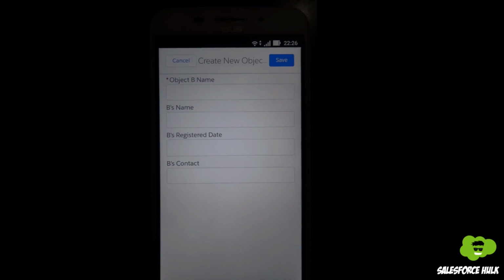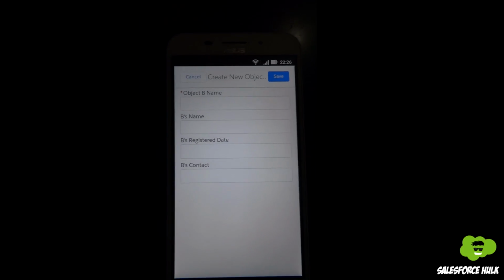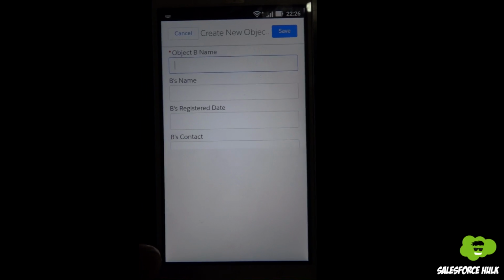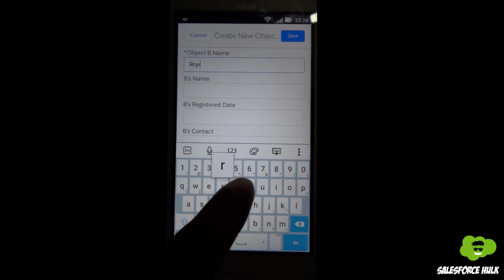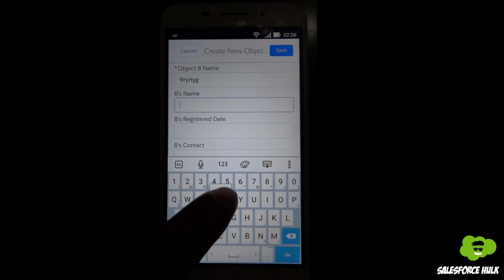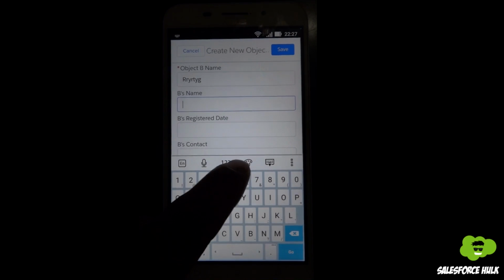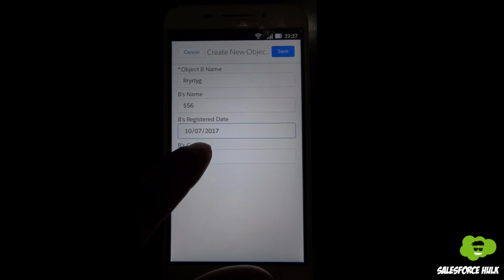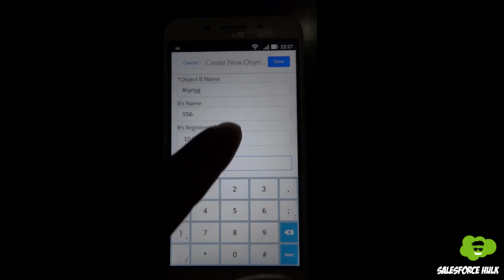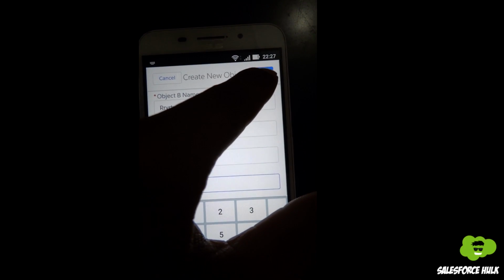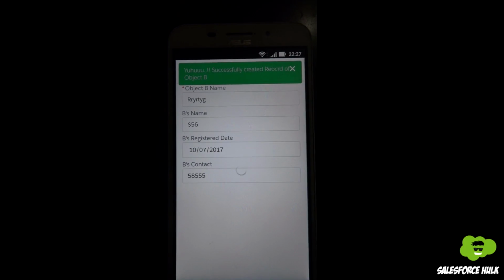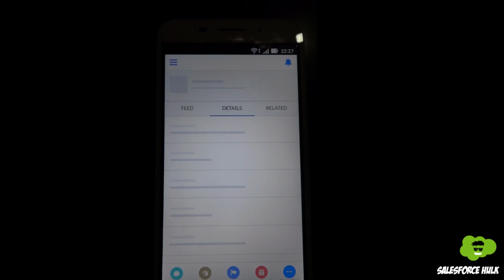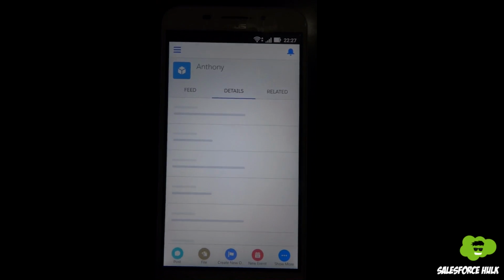Here only 4 fields are coming. The reason is because I have added only 4 fields on the action layout. So this is also influenced by the action layout. Whenever I create any record, I enter B's name, its currency, I select the registered date, and the contact, yeah, that's it. I'll click on save. Here you can see "Yoo-hoo, successfully created." This was the success message which we entered over there.